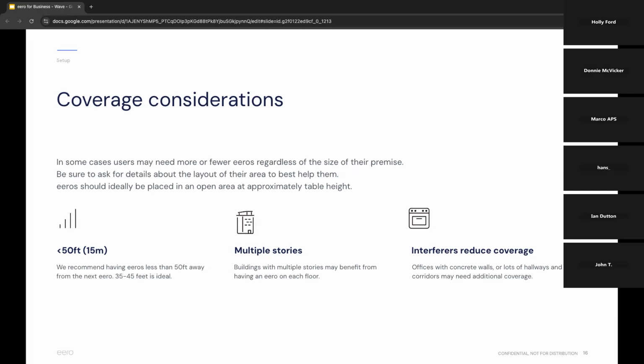Also, if I've got multiple stories, right? If this is a multi-tiered business, I want to make sure that at a minimum, I have 1 eero per floor, right? Even if this one floor is just for a single office, like the owner's office up this small little staircase, we would still want to have a single eero in that location. That way we can make sure that no matter where you are in the premise, you have really great coverage, right?